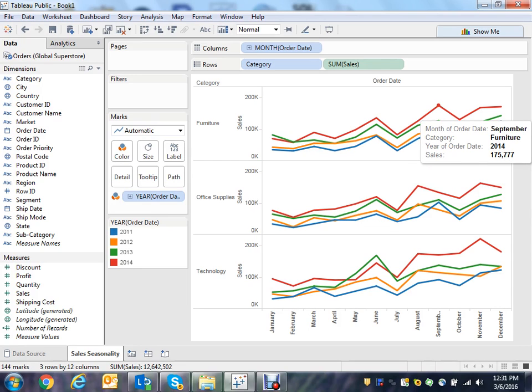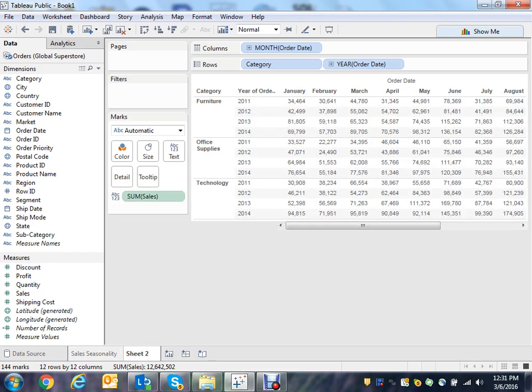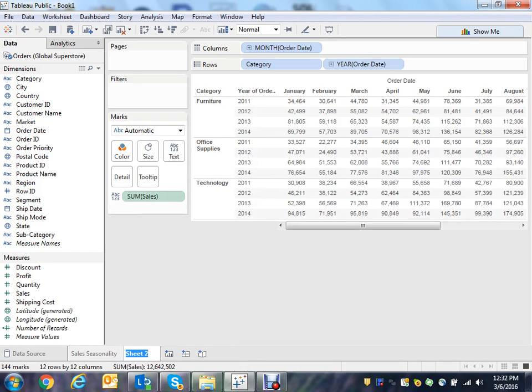So this is a graphical analysis, but we want to look at the data in a different way now. We want to look at it by numbers. So all I have to do is select this one, right click, and select duplicate as cross tab. I'm going to rename this sheet and call it cross tab. Okay, it's the same data, but I'm seeing it in a different way.